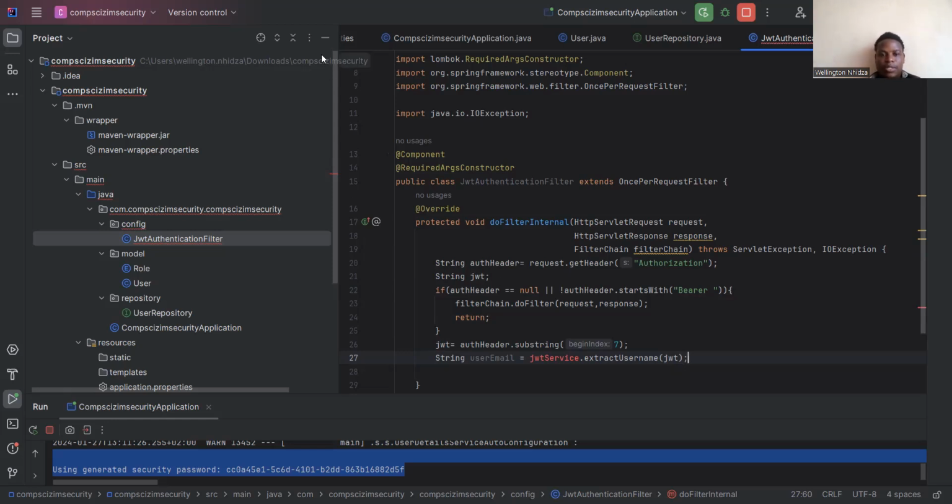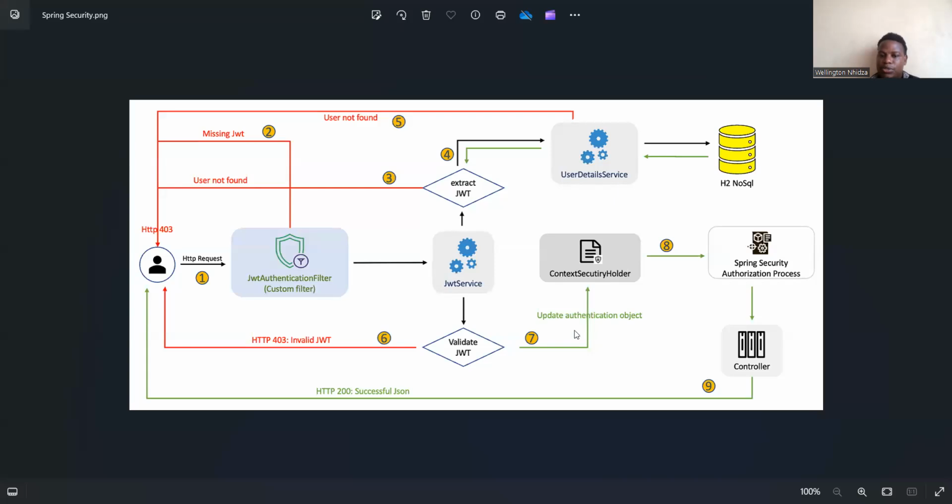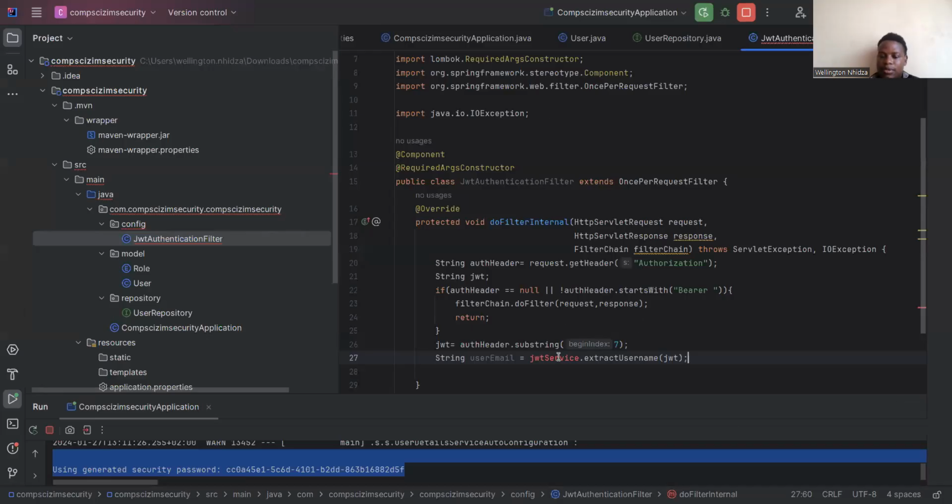So I'm going to show you our image that we are using so that you can understand the step by step of what we're doing. When we notice that our request has a token, it wants to access this JWT service. So we want to create this class called the JWT service, and we extract the username from the token. So now let us go to the code.